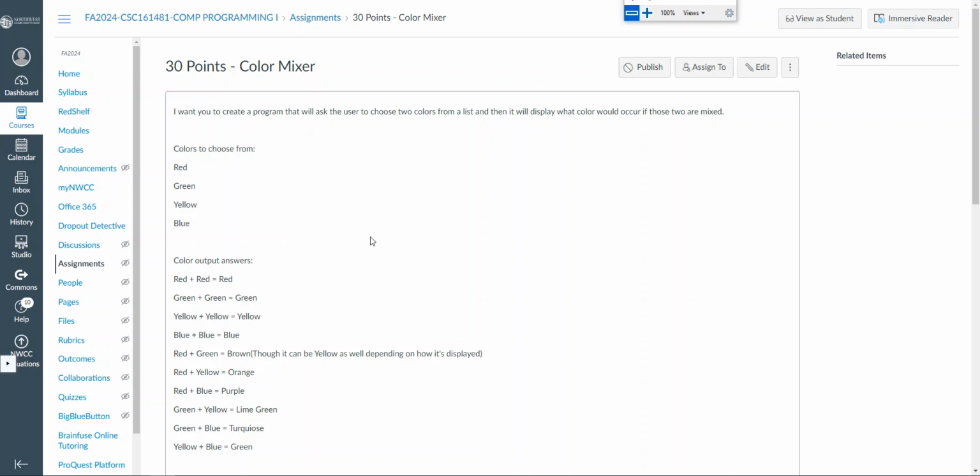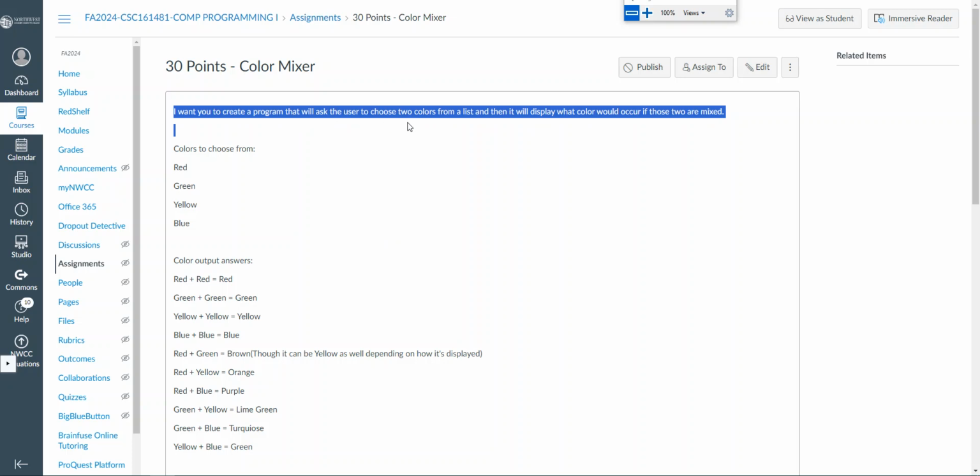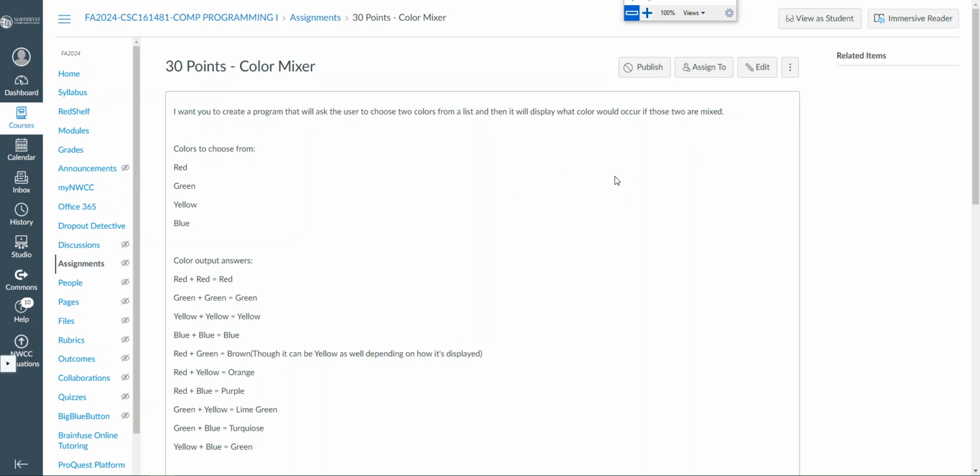So here's how the program is going to work. The program is going to ask you to choose two colors from the list. You pick two, and it's going to output what the color is going to be if those colors are mixed. So we have four colors to pick from. And of course there's more colors we could choose, but I wanted to lower the difficulty a bit so it's not too lengthy. So I'm only going to go with four.